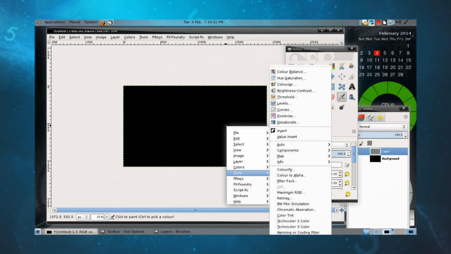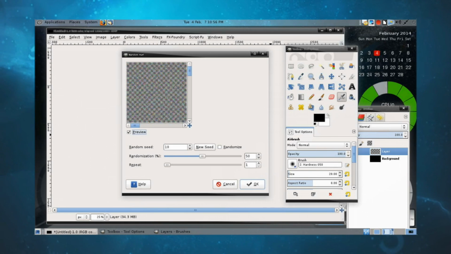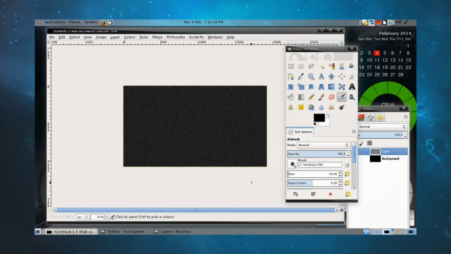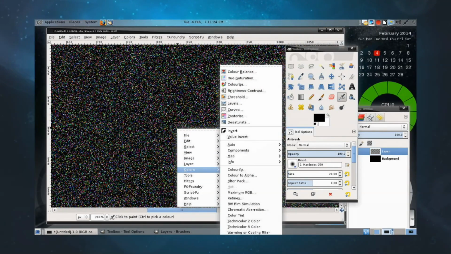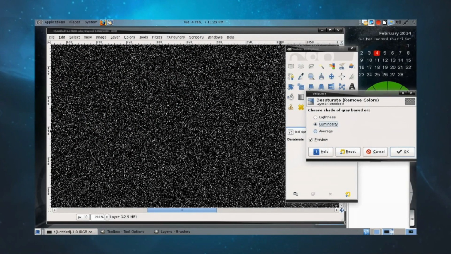And on that layer, let's right-click and go Filters, Noise, and we're going to go Hurl. And you may think, as you click on Hurl, I'm just going to use the default settings, 50% randomization, and repeat 1. Random seed is 10. I'm going to turn on Randomize, actually, instead of a random seed there, and hit OK. So that just adds a whole bunch of noise, basically. It's like white noise. But you see that it kind of looks like stars, but they're colorized. So what we need to do is decolorize that, or desaturate. It's one of our filters, and we go with a luminosity desaturation.